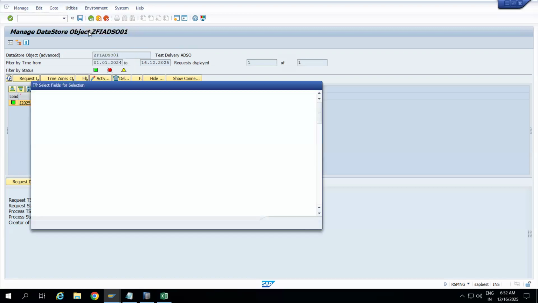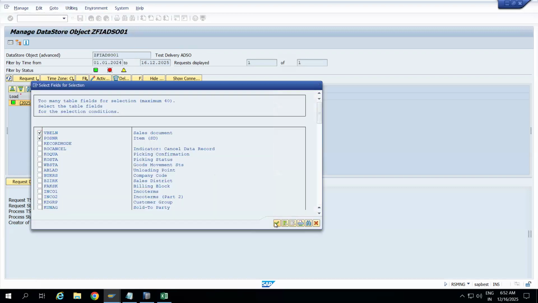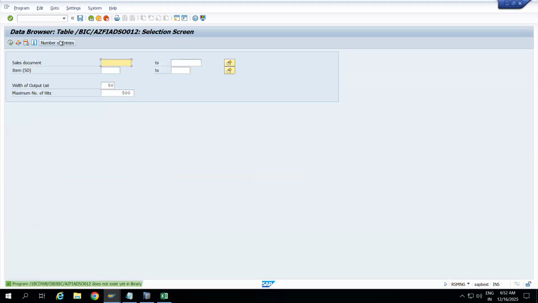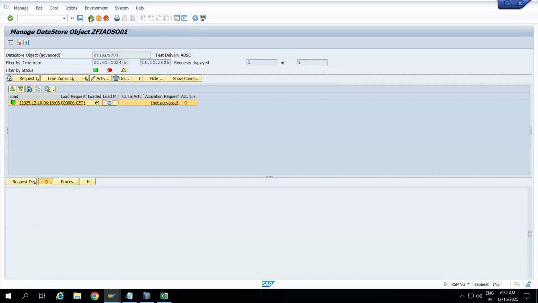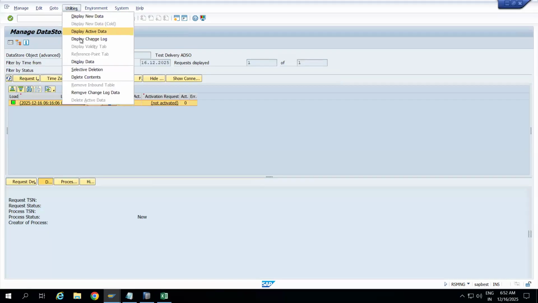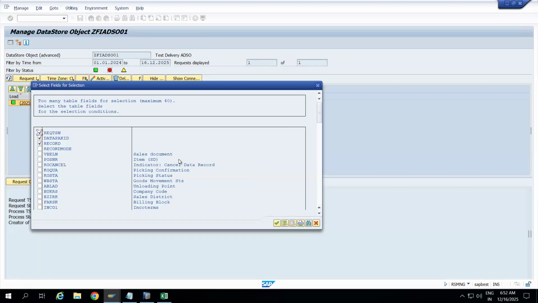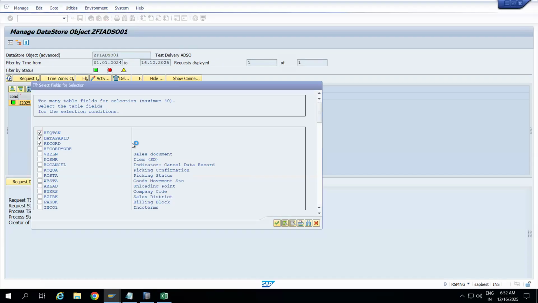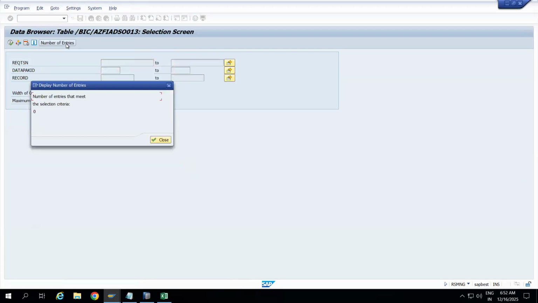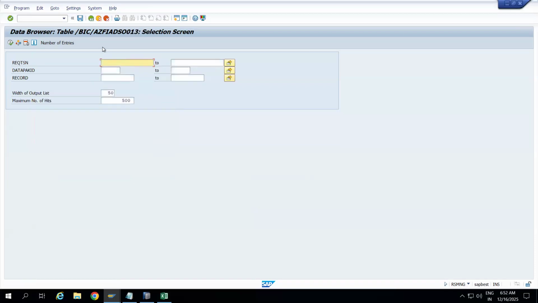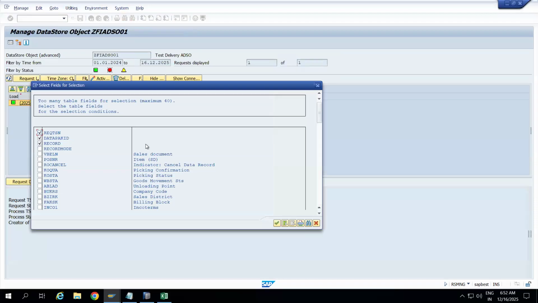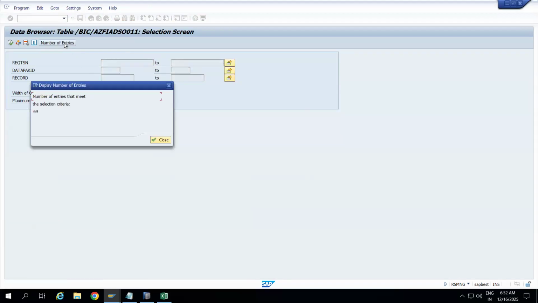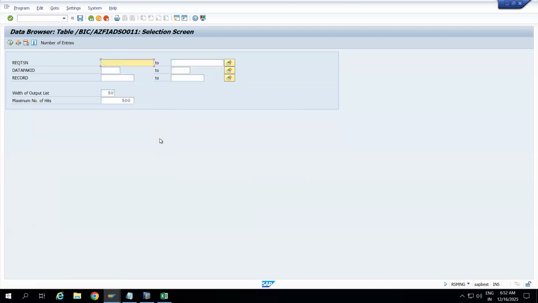I will go to the active table. How many records are there? I'm checking the number of entries. Zero records. Because when we load data into the standard ADSO, data is stored initially in the inbound table, not the active table, not the change log table. See, in the change log table also zero. I'm going back. How many records are available in the inbound table? See, 69 records are there, right?